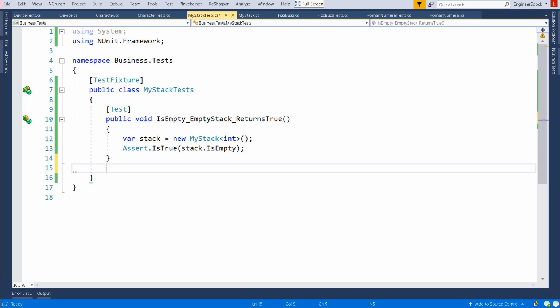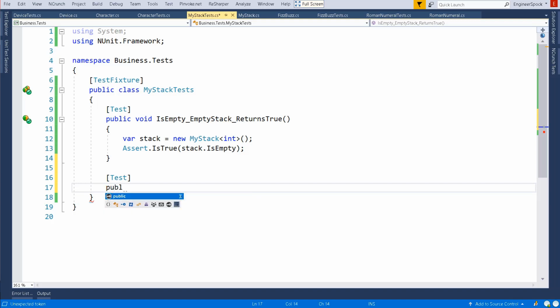And the next test I would write, we'll check the count property after pushing one item. The count property should return 1 as a result. Yep, so it's going to be a test named count, since we're testing the count property. The case is push one item, and the expected outcome is returns 1.